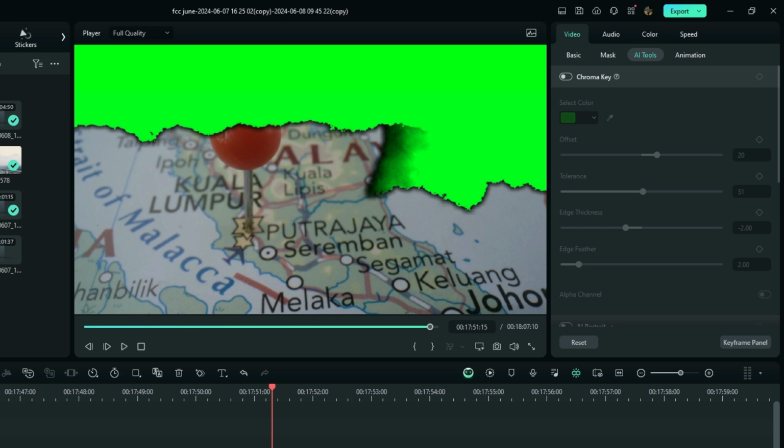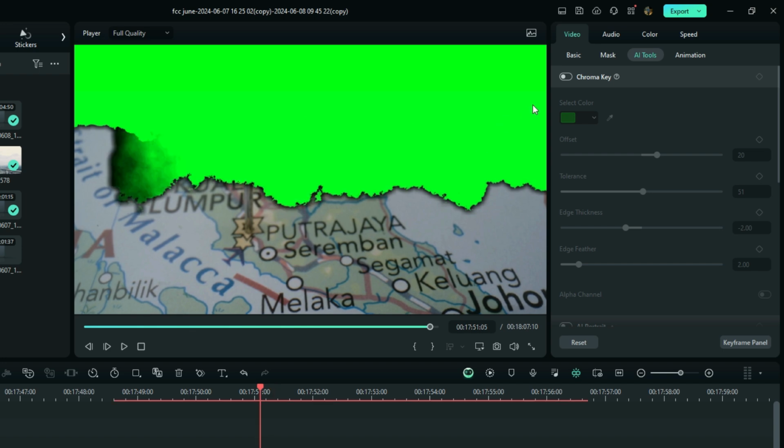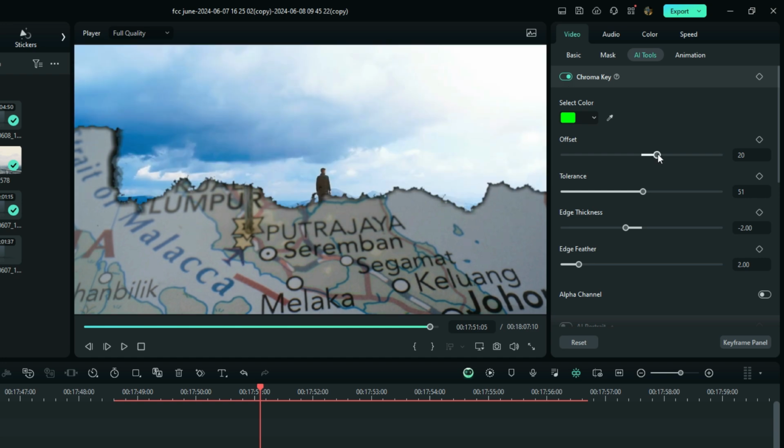So when you are here, of course, the very first thing is to do the green keying straight away, because we want to remove this green thing. Alright, so here you go, and then what you're going to do is to increase a little bit of offset, and then do the same on tolerance, and then reduce a little bit the edge thickness, and after that, of course, you're gonna increase a little bit of the edge feather.